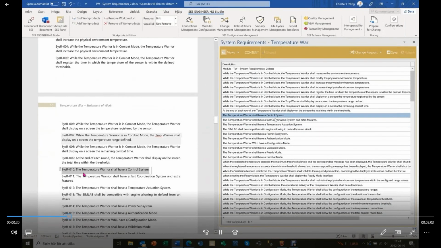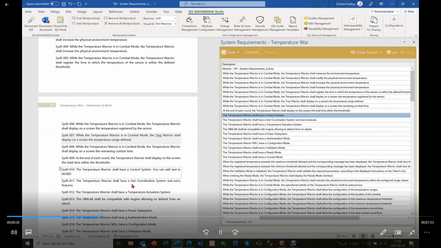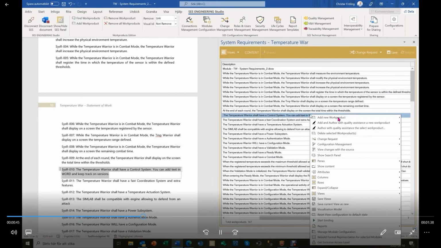If we select a work product here, we would have the same selection in the content panel, and we could modify data in Word. And as we do this, the modification also, of course, takes place in the content view here of the SES Engineering Studio. And now when we have it in here, we could do all sorts of things.